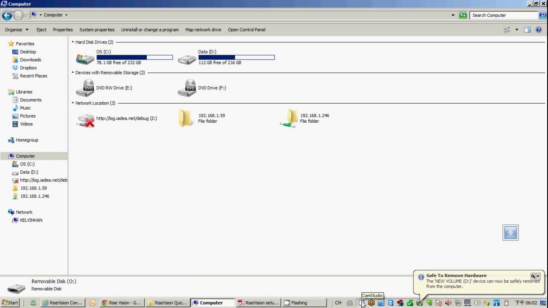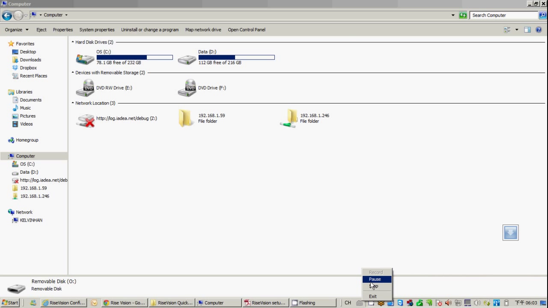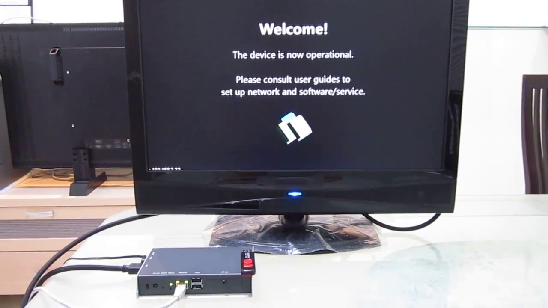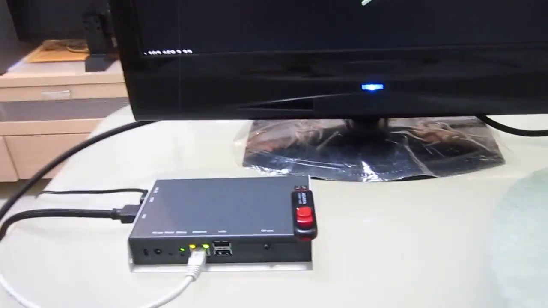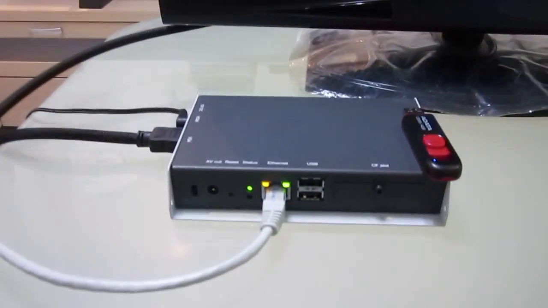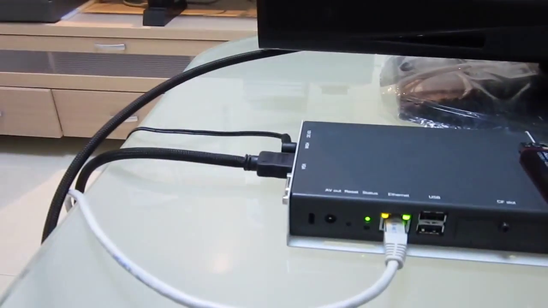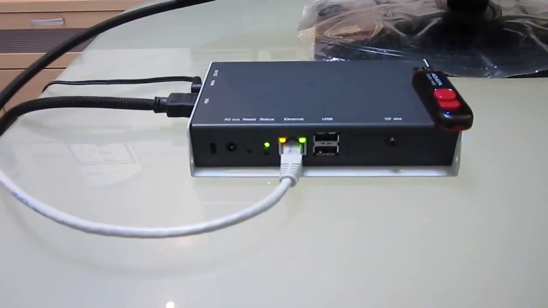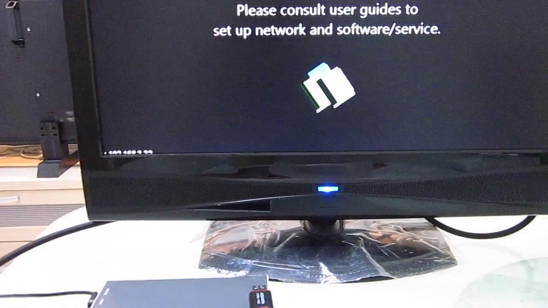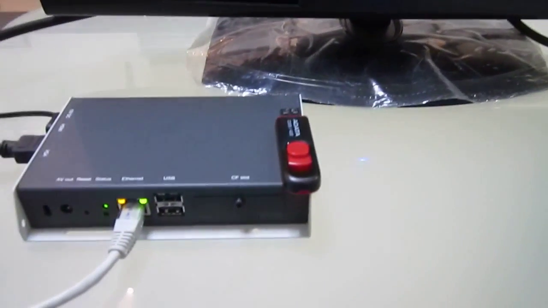So I'm going to set up the IAdea player. Now I'm going to install the configuration file to the XMP player. Here's my setup. I have my XMP3250 player connected to the LCD monitor with an HDMI cable. I also have the Ethernet cable plugged in. Now I'm going to install the configuration file using the USB stick.